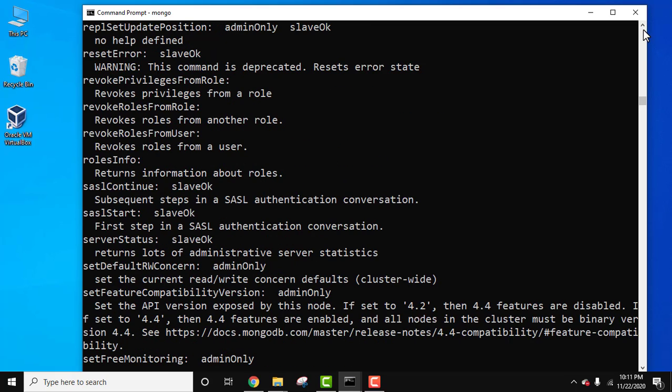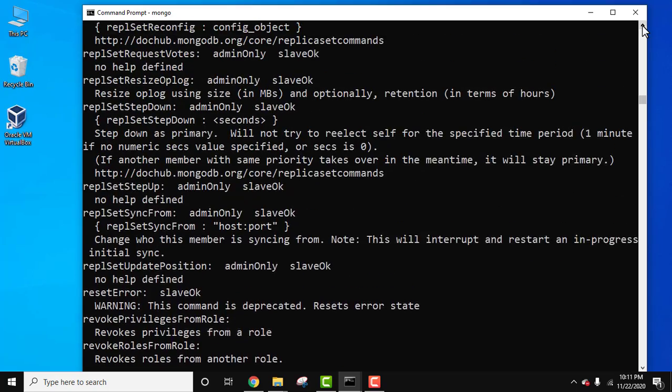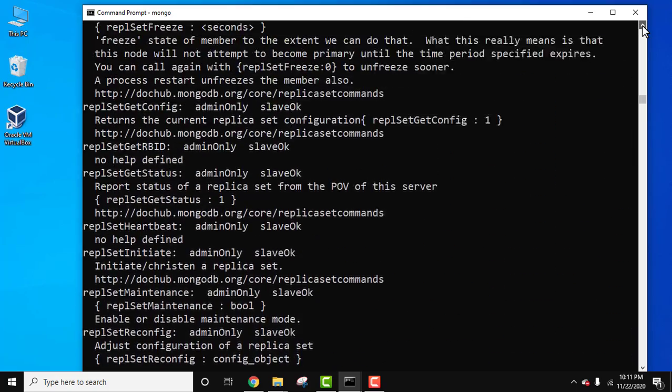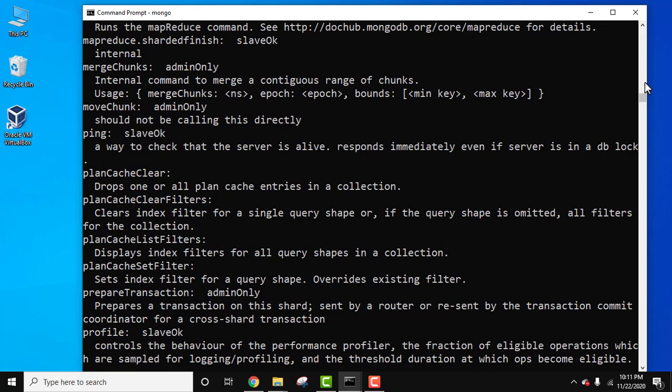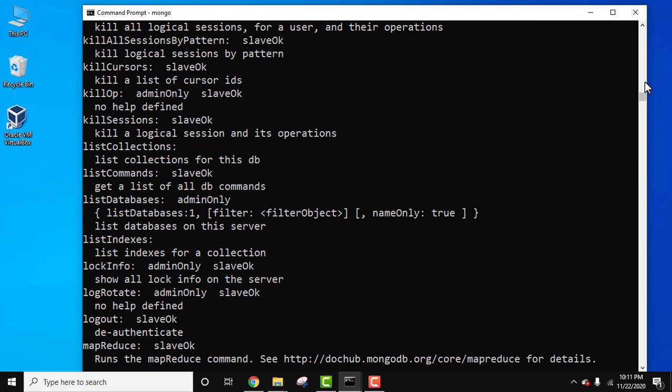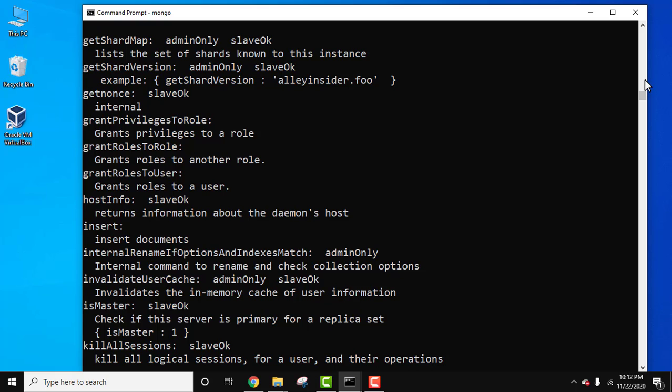With that, the description of the command is also visible. You can see all of them here. Like host info, insert command to insert documents.